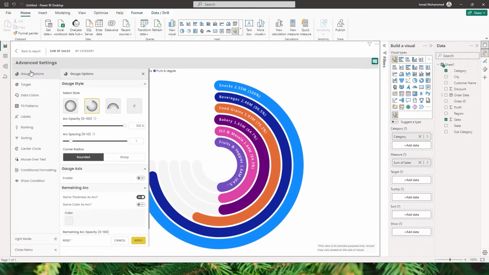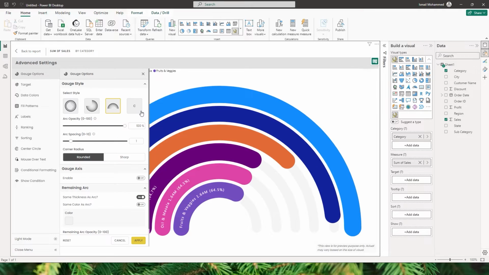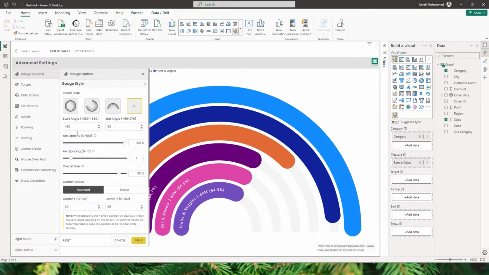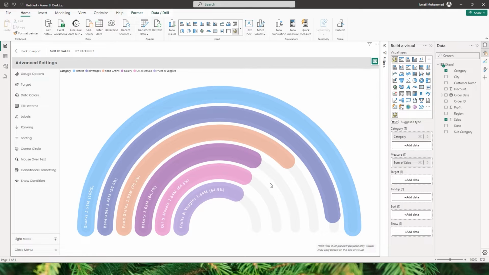Let's go back to gauge options. You also have a semicircle option. When you click on apply, you now have a semicircle. And the last option here is the custom option, where you get to choose the start angle and also the end angle. The next option here is to control the opacity. If you want to decrease the opacity of the visual, you can do that. When you click on apply, the opacity of the visual has now decreased to 44%.